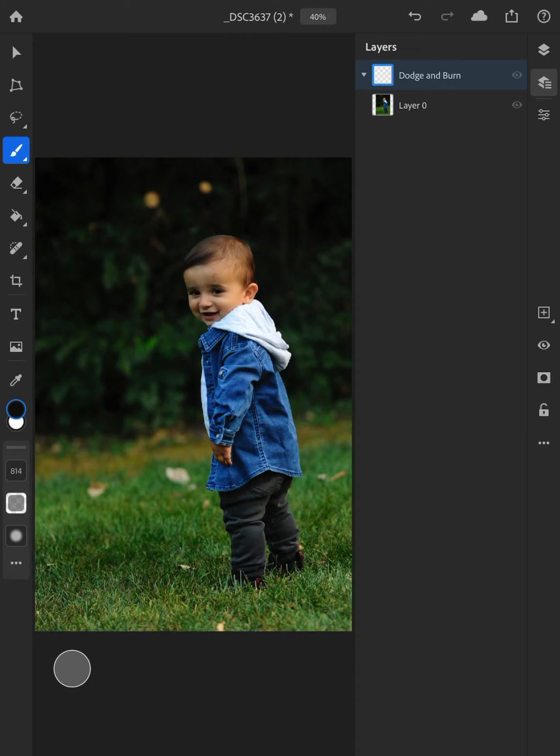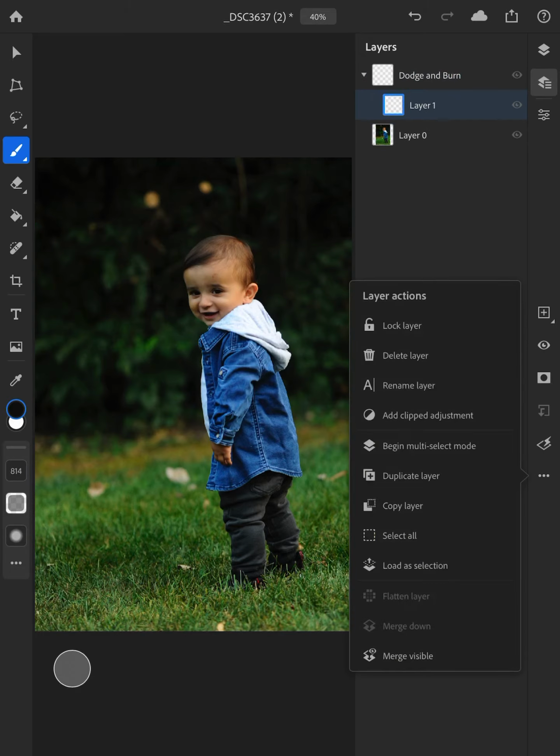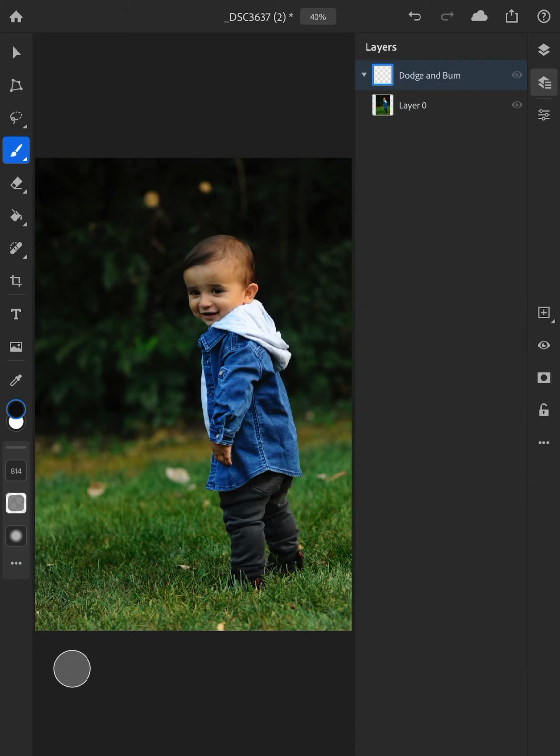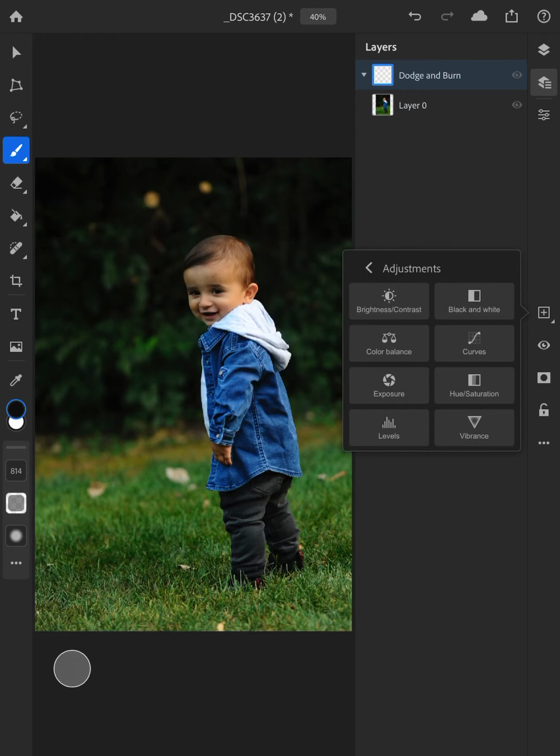So I just named the group the Dodge and Burn group. I'm going to go ahead and press, oops, I don't want a layer. I'm going to hold down so that doesn't happen. And I'm going to open up an adjustment layer. We've used brightness and contrast. We've used hue saturation. And now we're going to use the word levels.